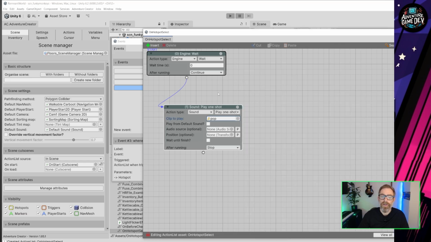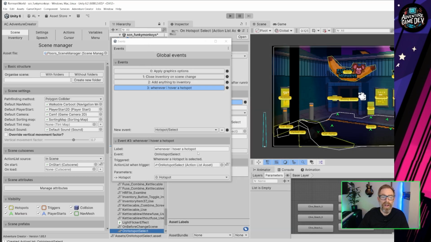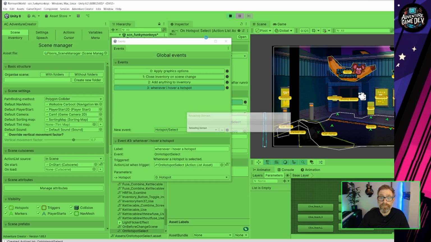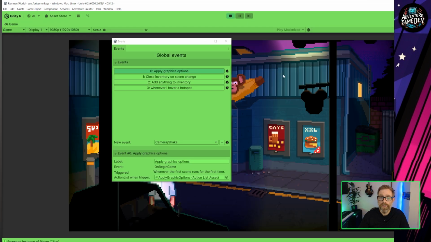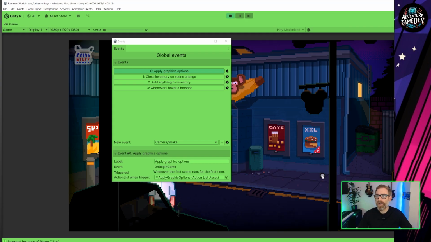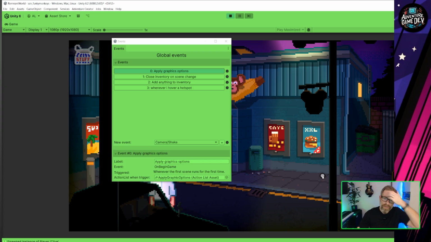It'll be very annoying, but what's going to happen now is that whenever you hover over a hotspot, it's going to run that action list. So if I just click play and start hovering over things, you can hear that little pop, every single hotspot. So annoying, you maybe don't want that particular sound, but I haven't had to affect the hundreds of hotspots in the game. We've now hooked into that event whenever it happens.